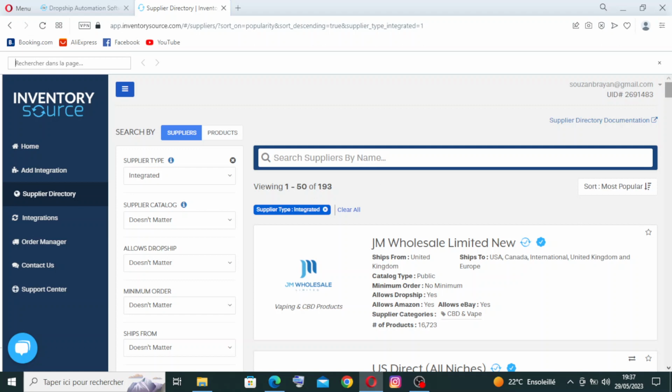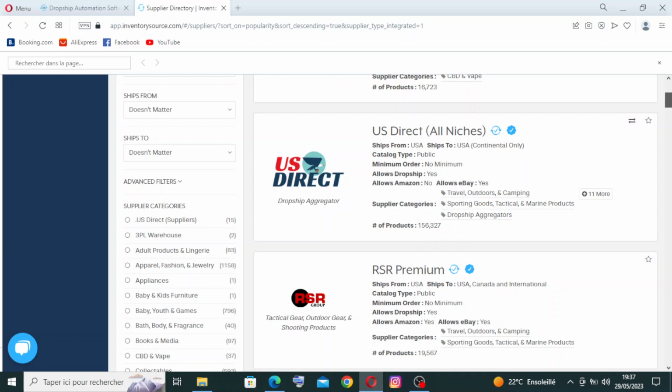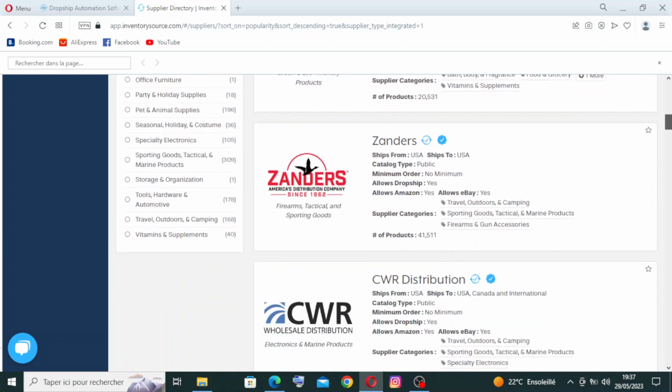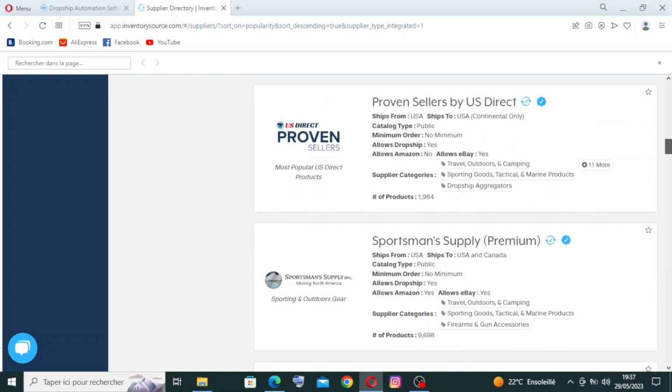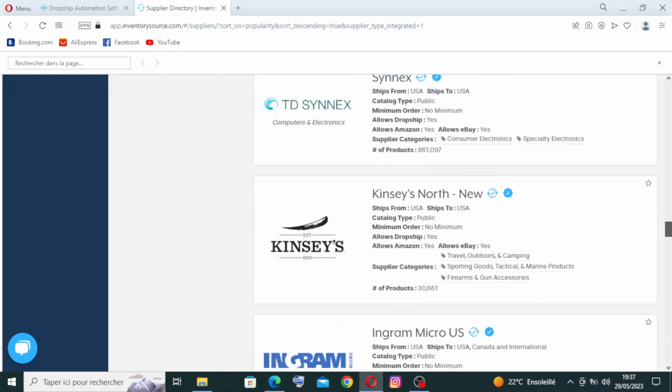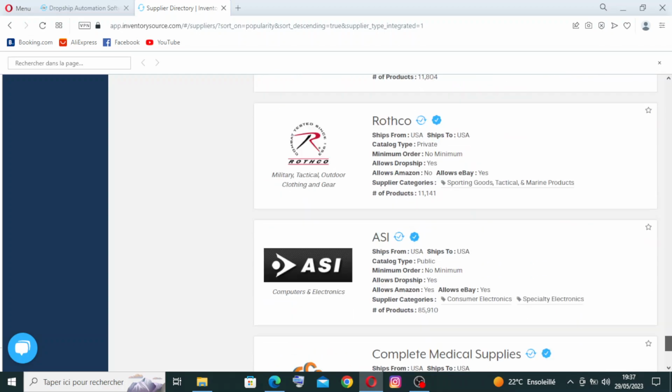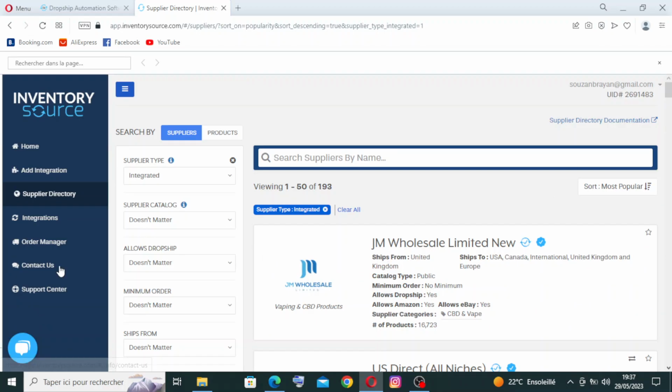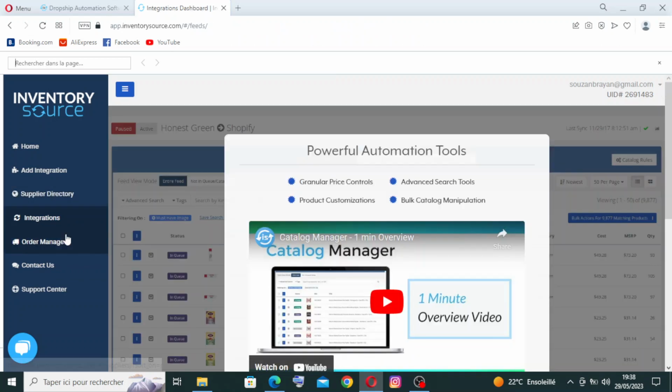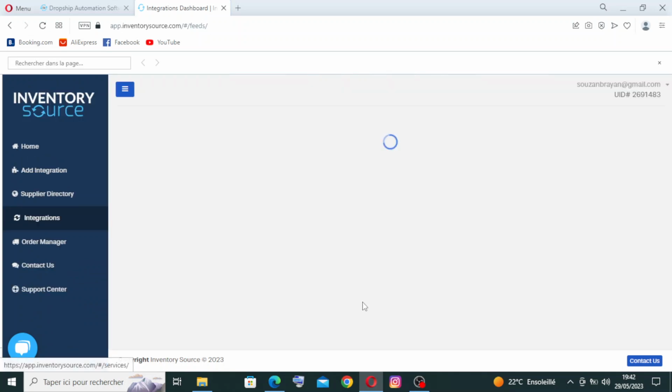So this is the supplier directory here. Like you see with me here, there are different products and suppliers. You can just check them out to choose. It's very easy to work with this site. And for the integrations, here for the data feeds and integration, Inventory Source provides data feeds. This enables automatic syncing of product data, inventory levels, and other information, ensuring accurate and consistent data across systems. So it's very easy, there is nothing complicated here.